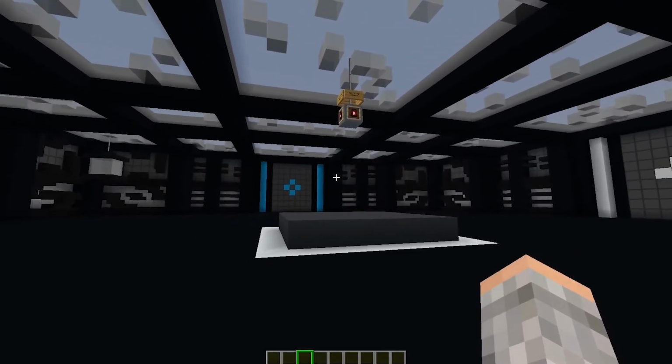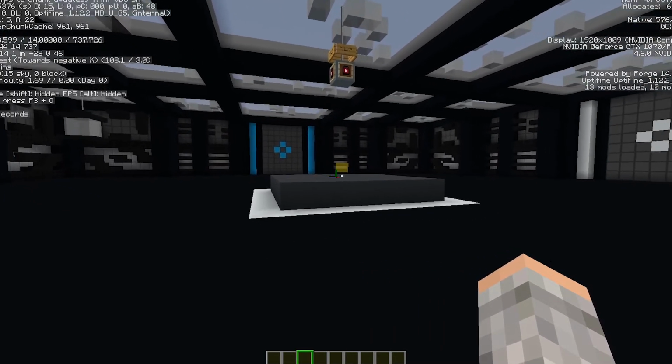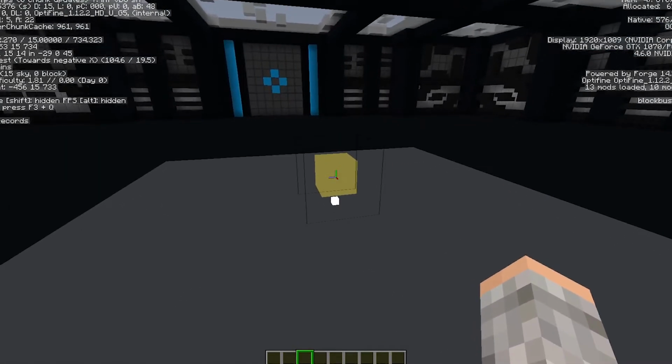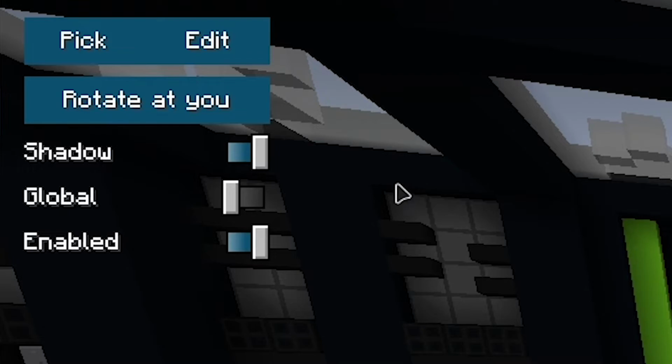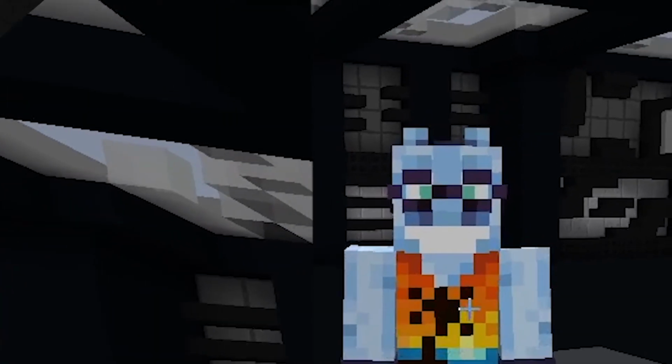If you can't find the model block anymore, press F3. There, you will see all placed model blocks. You can rotate the model block towards you by pressing the big button above the fields. We will deal with the edit button in the next video.